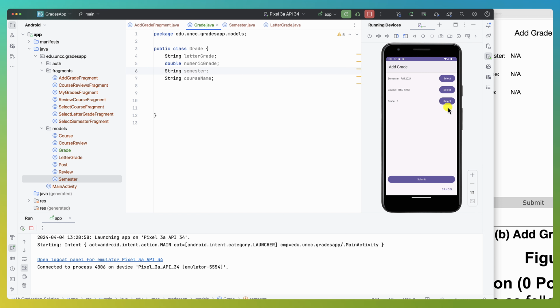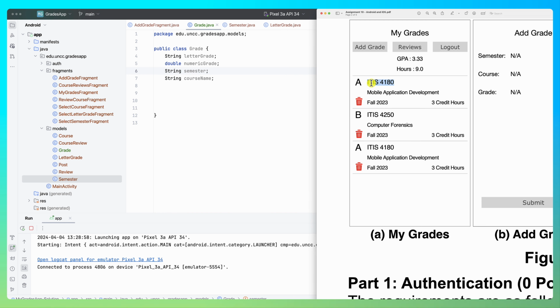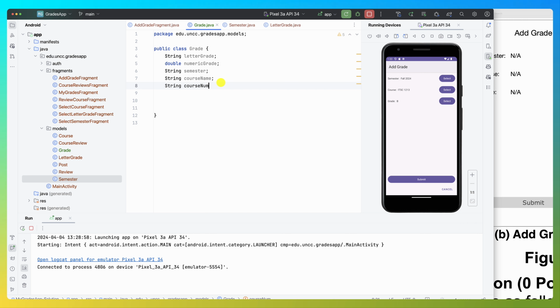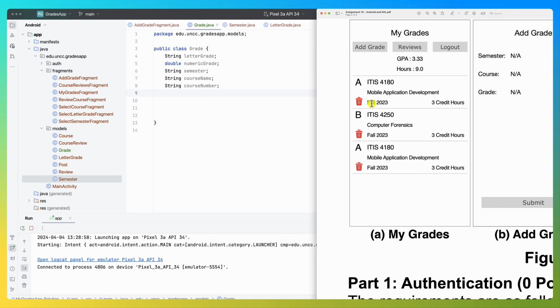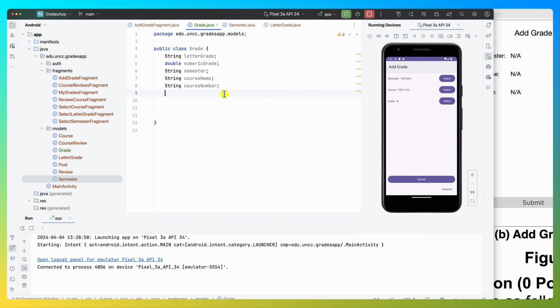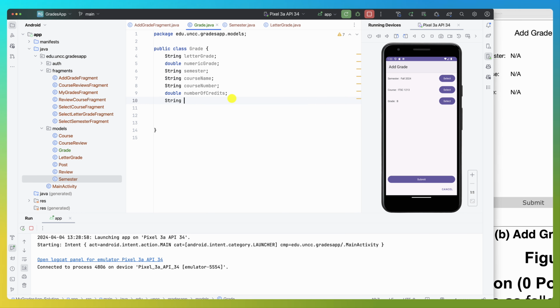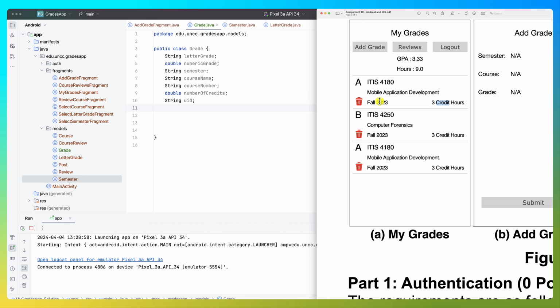We also have the course number. So we have the course number, course name, semester. We have the letter grade. And we have the number of credit hours, so this is a double, number of hours of credits. And then similarly, who does it belong to? So I'll have a string UID, because I'm only going to filter by who it belongs to.